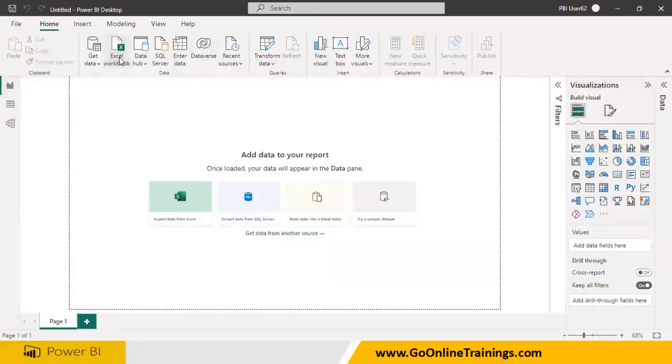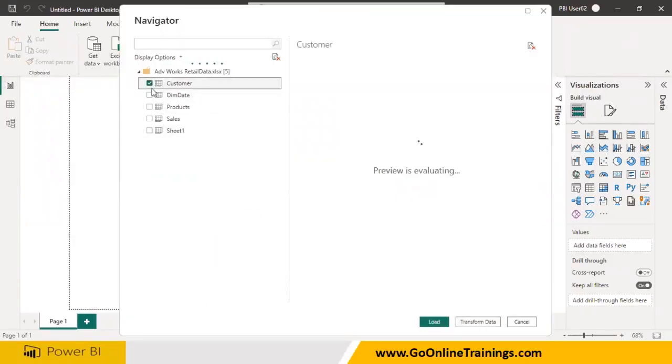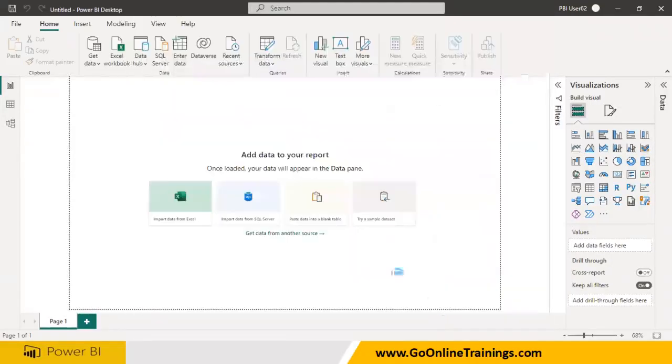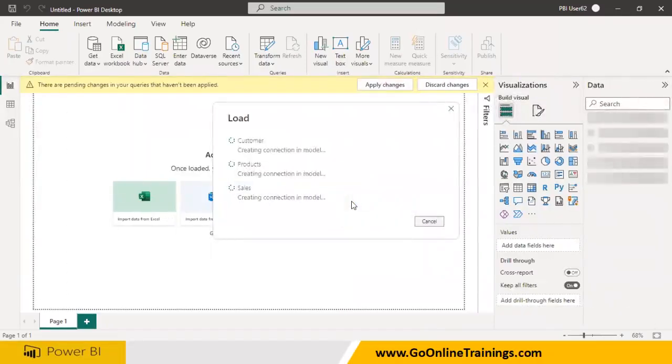I wanted to take Adventure Works data now, and there are sales happening in this company. I have a customer table, a products table, a sales table, and we also talk about a dim date table. Where exactly we're going to be using the dim date table, we'll understand today. Now, I wanted to have the customer, products and sales tables, and load the data. I'm just loading this data.